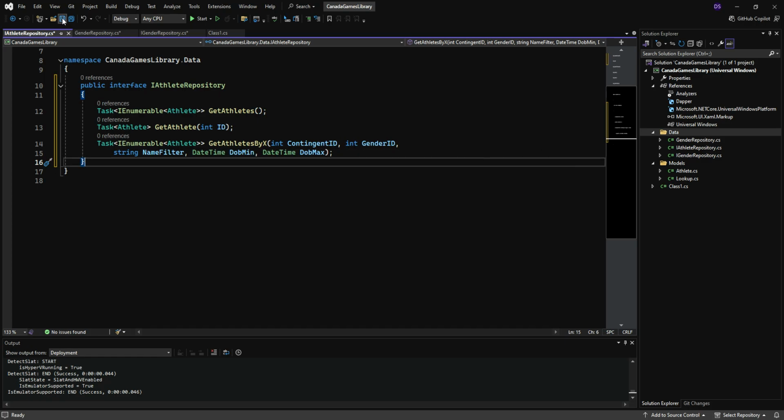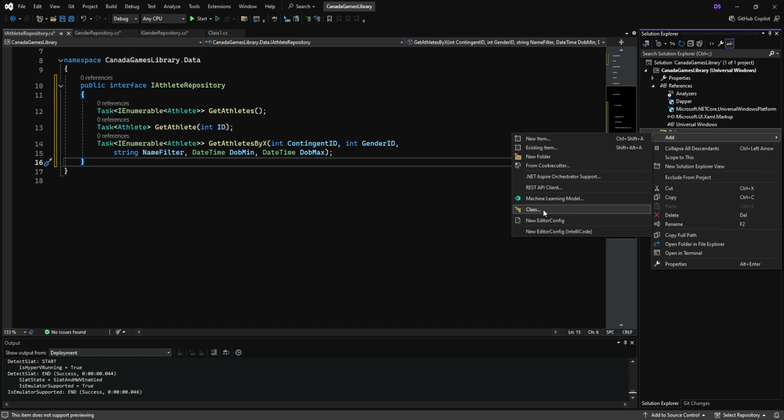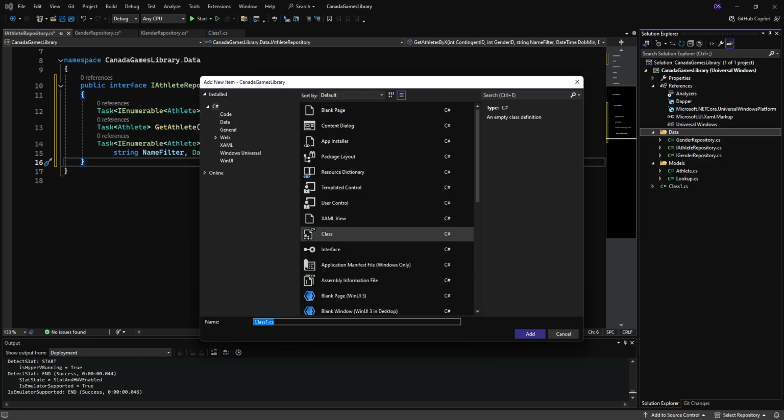Okay. All right. So I have the interface defined. To implement it, using Dapper, of course, will be our athlete repository.